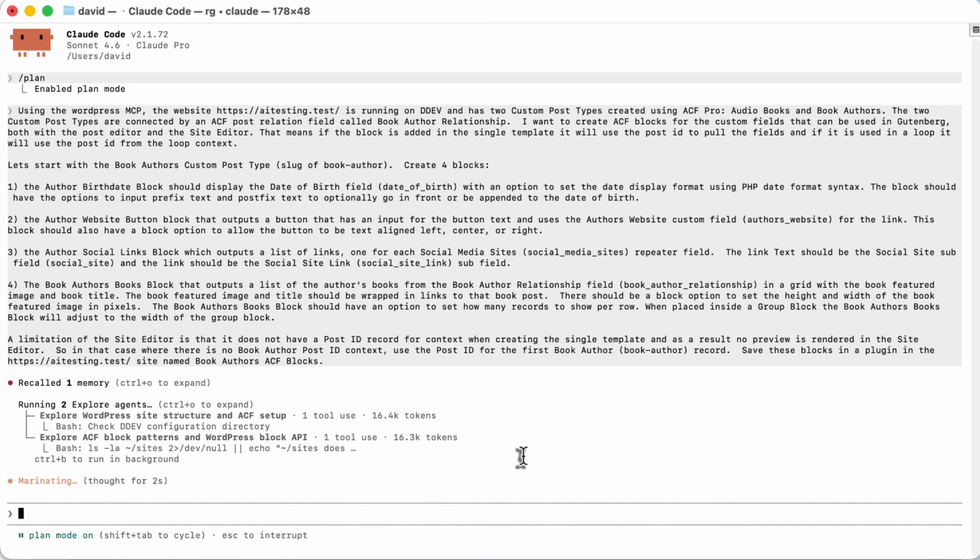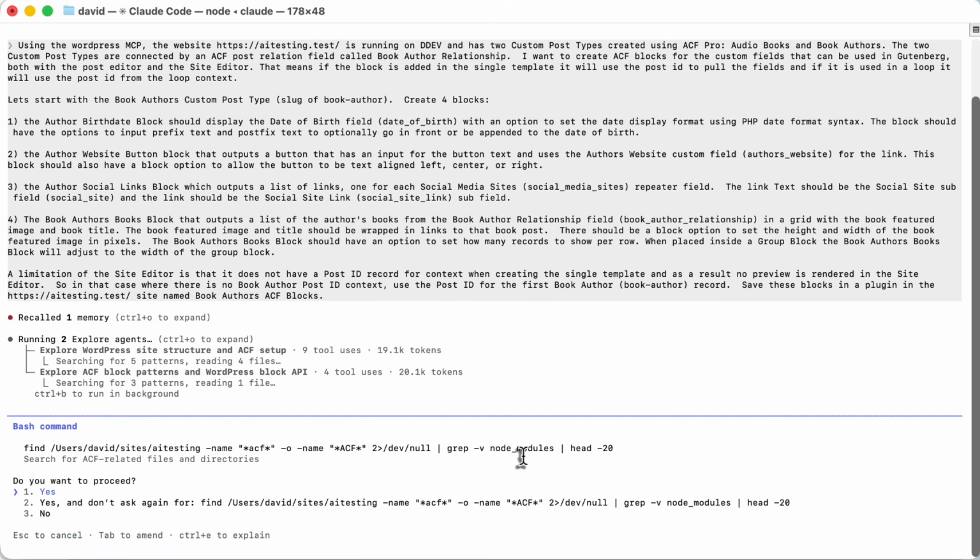See, it's running Explore agents to look at the WordPress site, and ACF block patterns, and the WordPress block API. When there are long sessions like this, I'll speed them up, and when I get prompts, I'll go ahead and accept them so that we're not spending 15 minutes watching the screen kind of do nothing, but I am going to keep track of the time so that we see how long it takes.